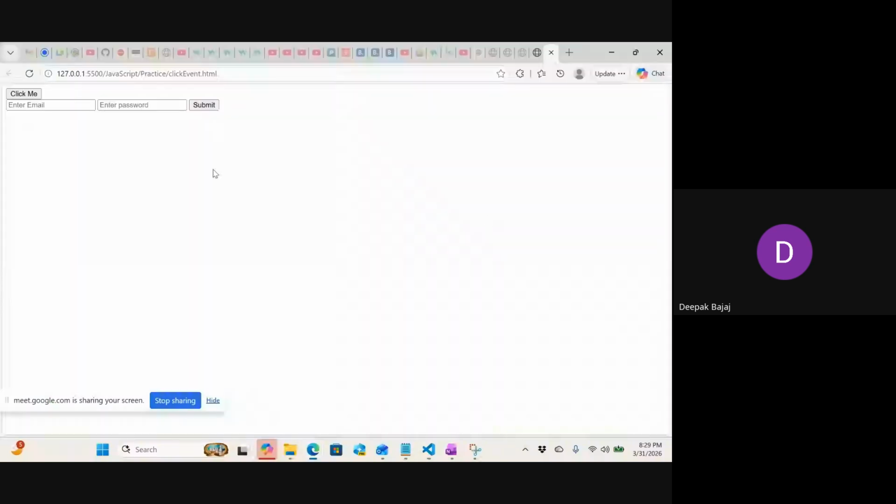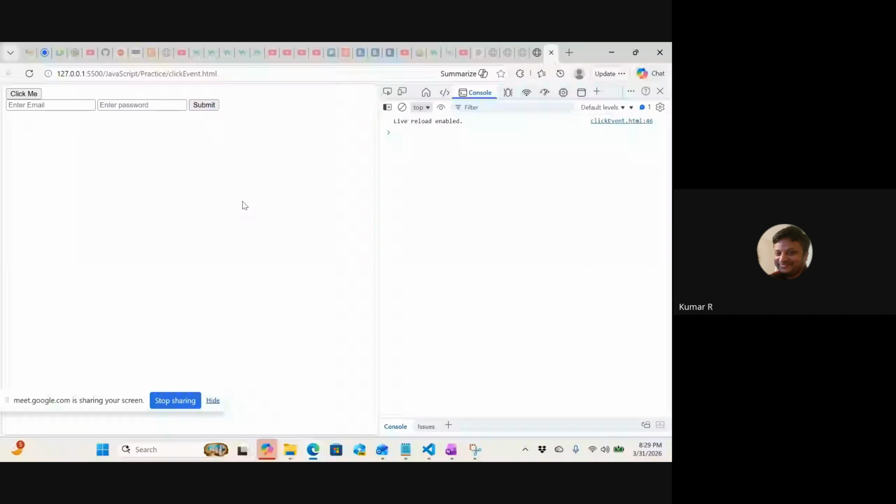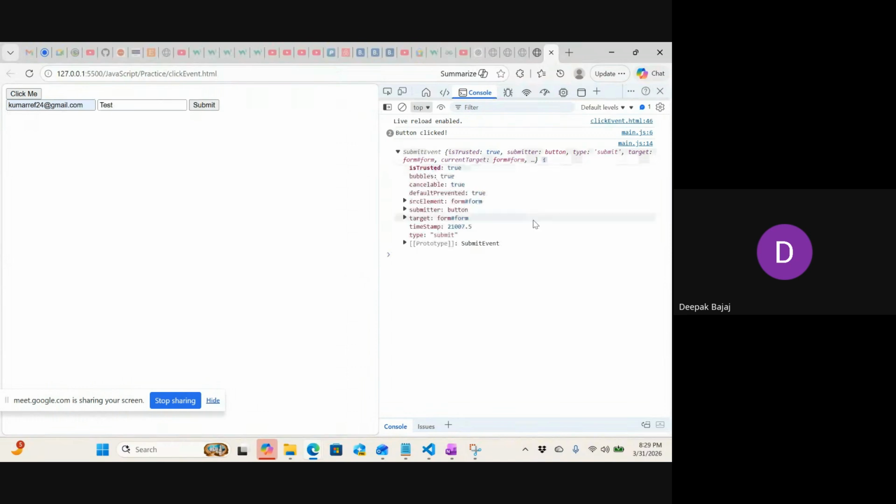Try to use the shortcut Control Shift S to save all. Okay. Next, let's see the button click. The count is generated. Enter the email and password and click on submit. Now you are able to see the whole form.